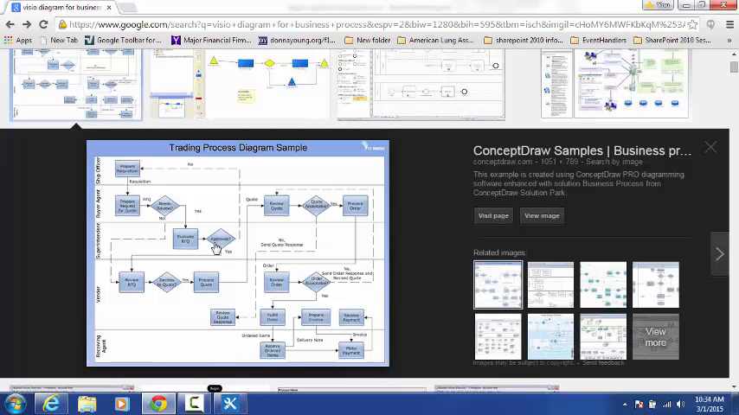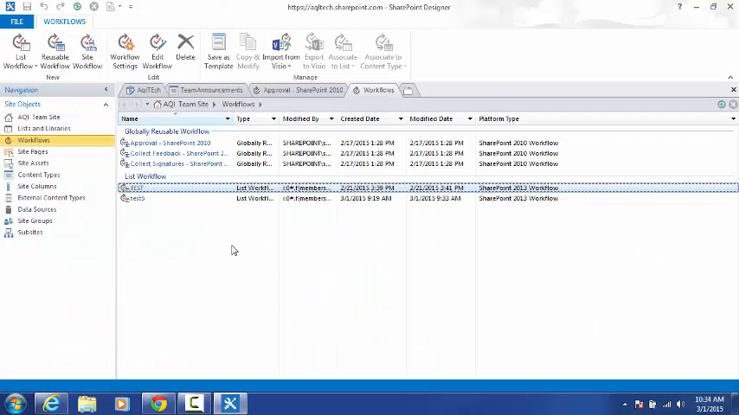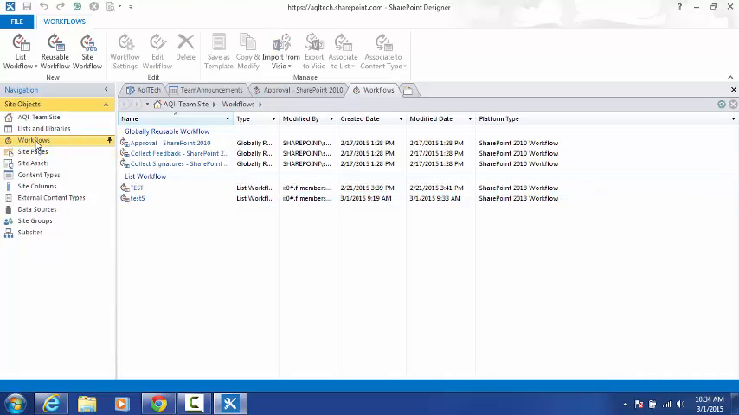So I can go ahead and lay this out, and then I can import that as a workflow in SharePoint Designer. It's a pretty strong feature, and a lot of users actually like it. We are not going to do that though, because that requires a dependency on Microsoft Visio, and our focus is entirely on designing workflows within SharePoint Designer.